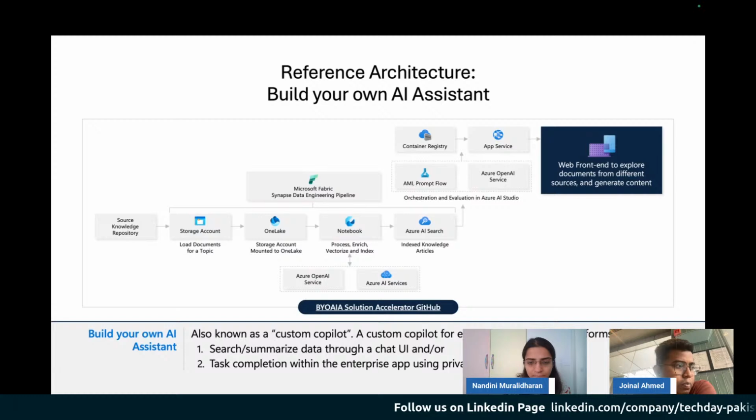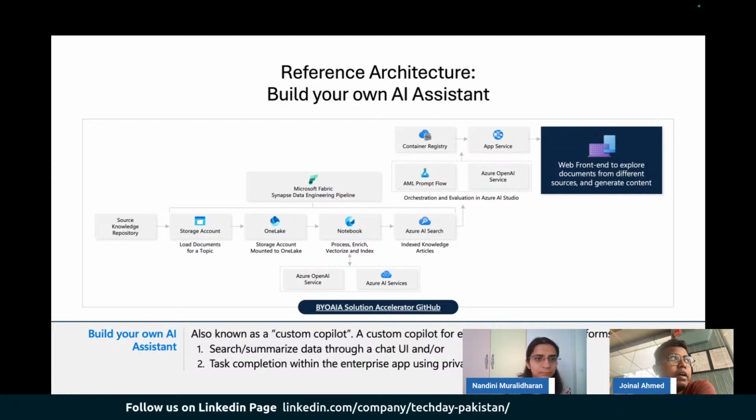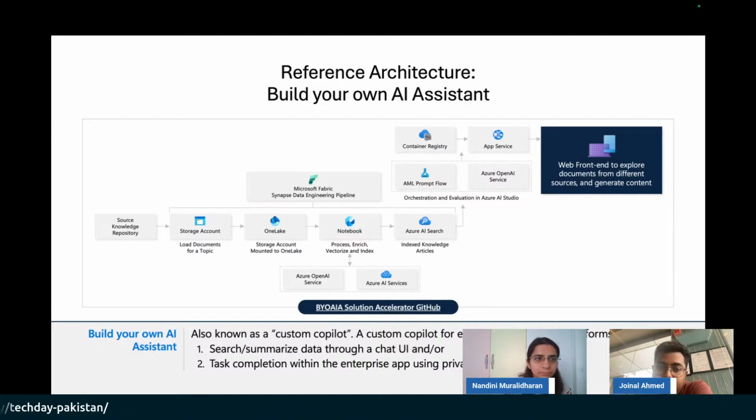So you see a lot of these assistant use cases that are coming up. We have copilots for every piece of work that we do today. So this is a reference.